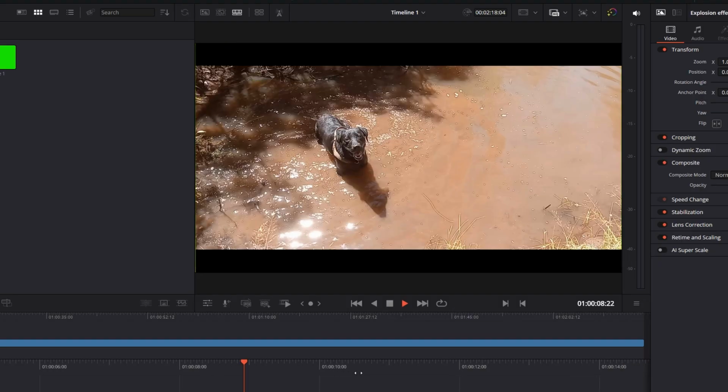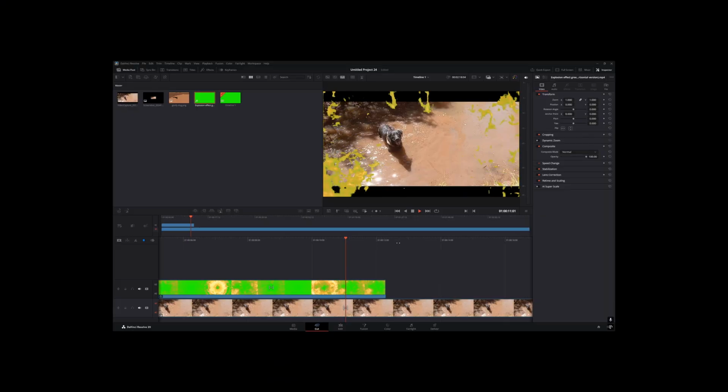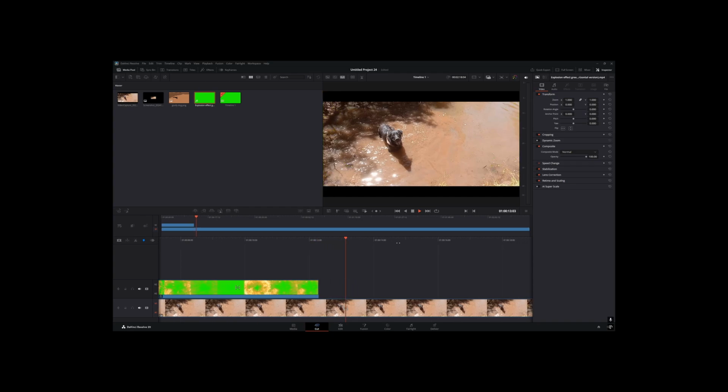Also, that is my dog in the background. Don't ask why he's in a pond.